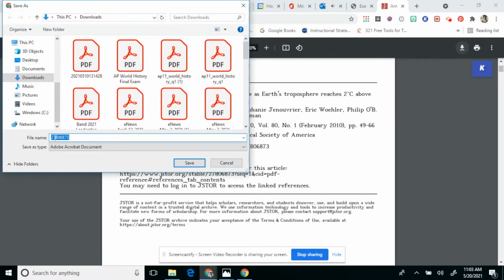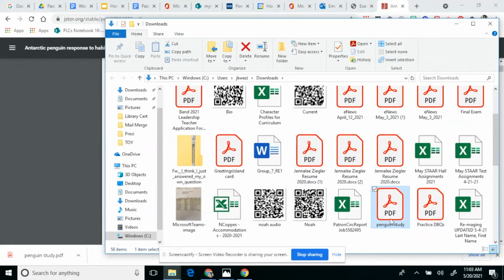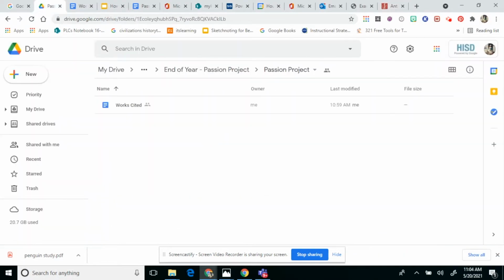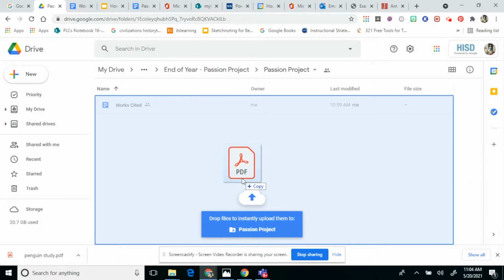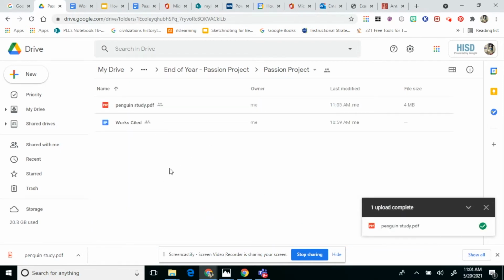In order to do that, you're going to download it. I'm going to call this Penguin Study. When I show it in my folder, it will come up. Right there it is. So once you get it downloaded, what you're going to do is pull it in, drag and drop into your folder so that you can keep that PDF there, because I'm going to read it and do my notes on it later, but I want to make sure that I don't lose that.